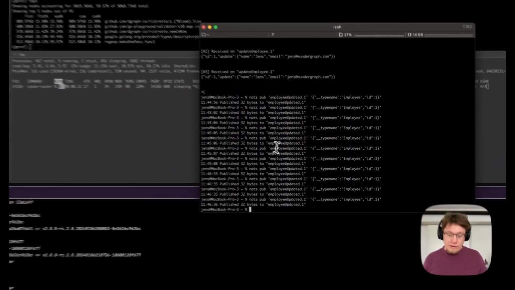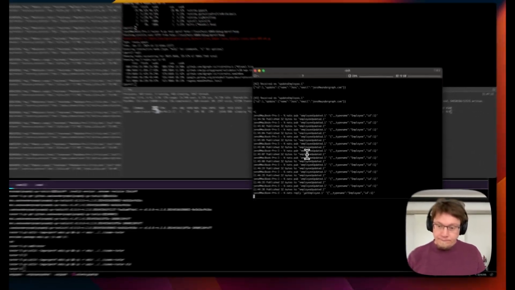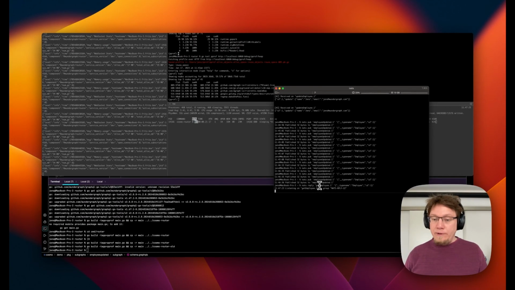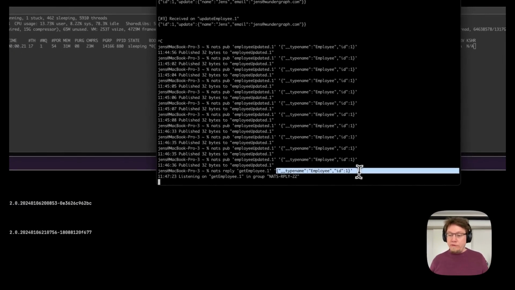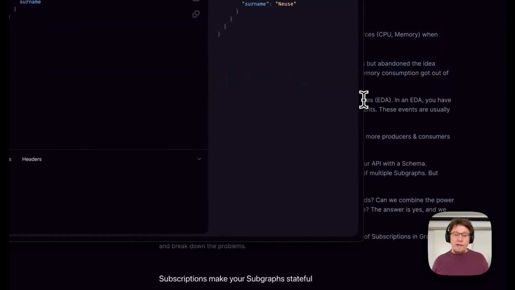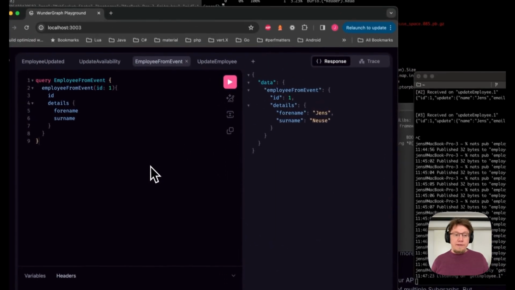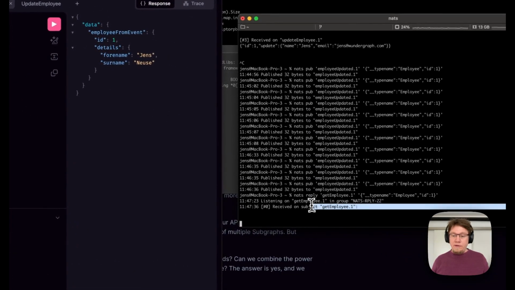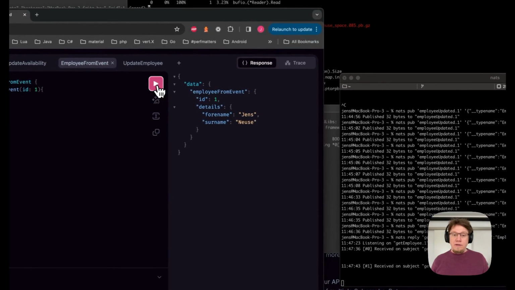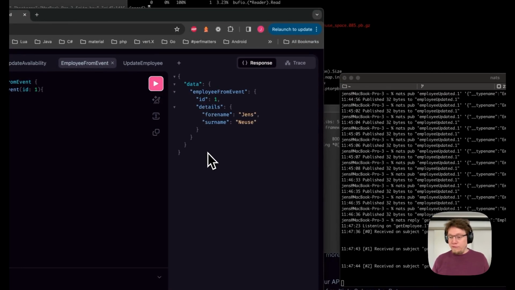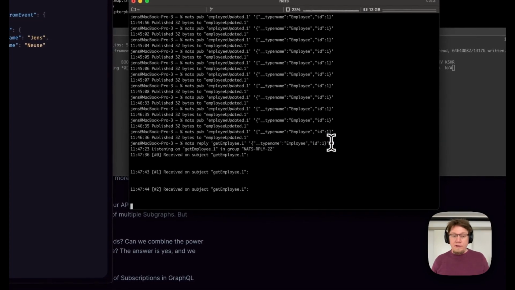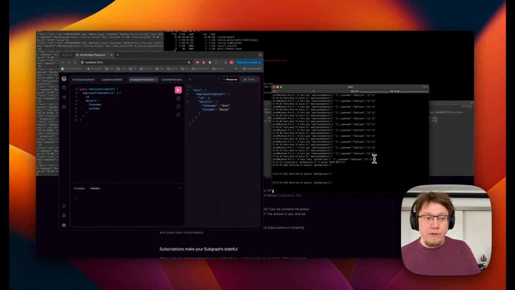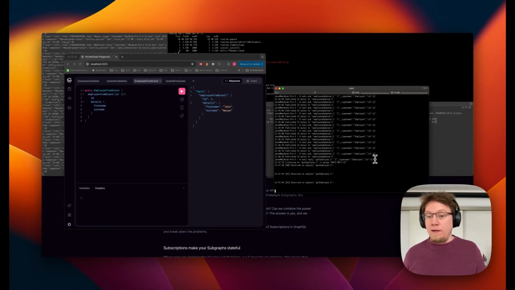So how does it work? We need to send a reply. So here's our NATS client. We reply on getEmployee.1 with this information. And now if I open this here and query it, you can see that we received a message, and this is what we sent back. And details, it's being fetched from a different service, because here we're not sending details. So that is coming from a subgraph. So again, we can extend a root field, or we can add a root field using our event source.